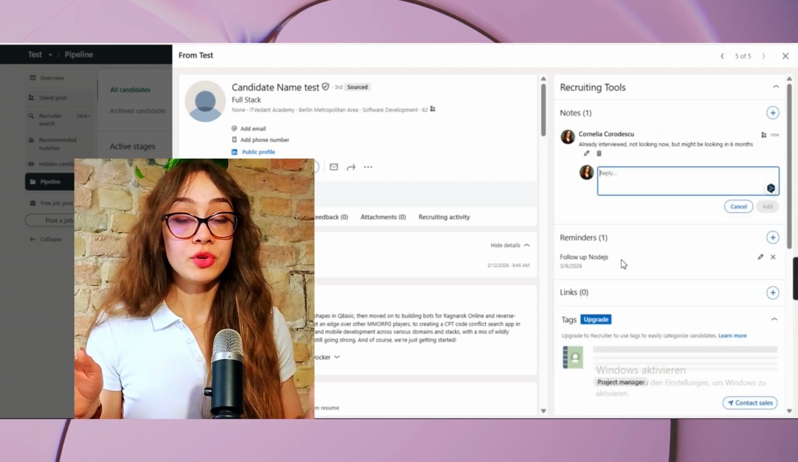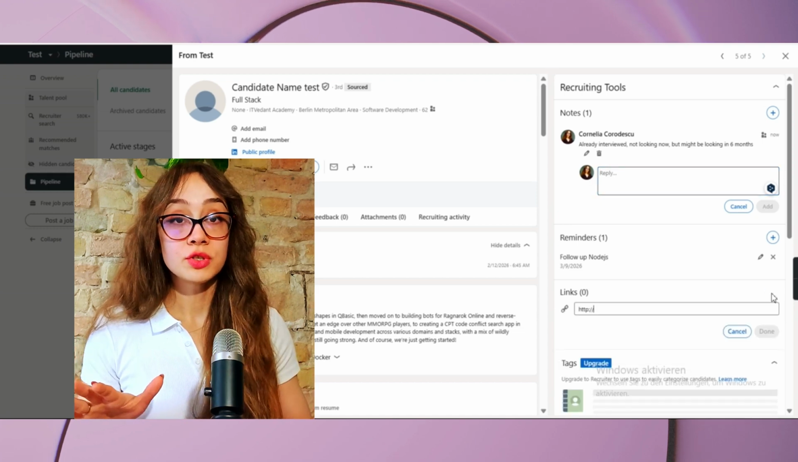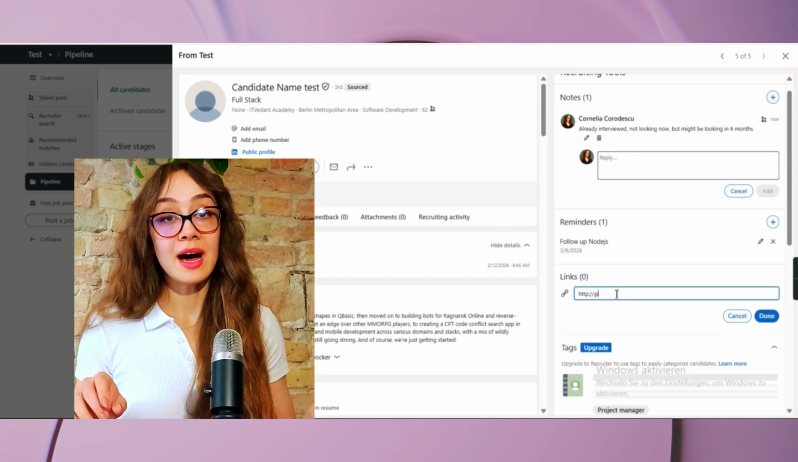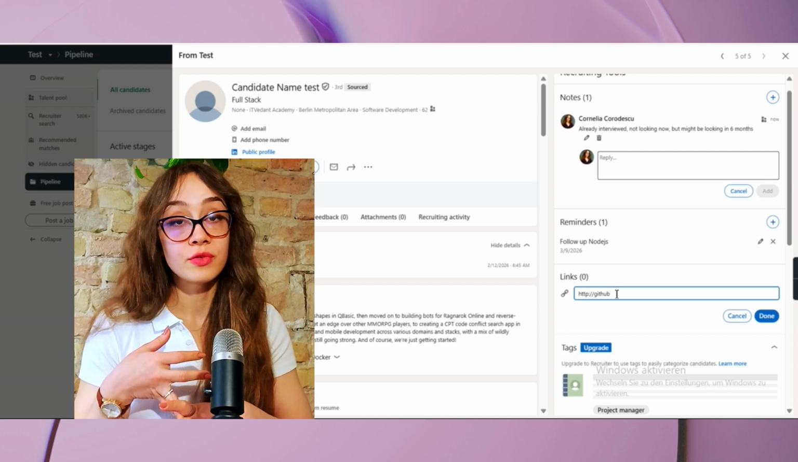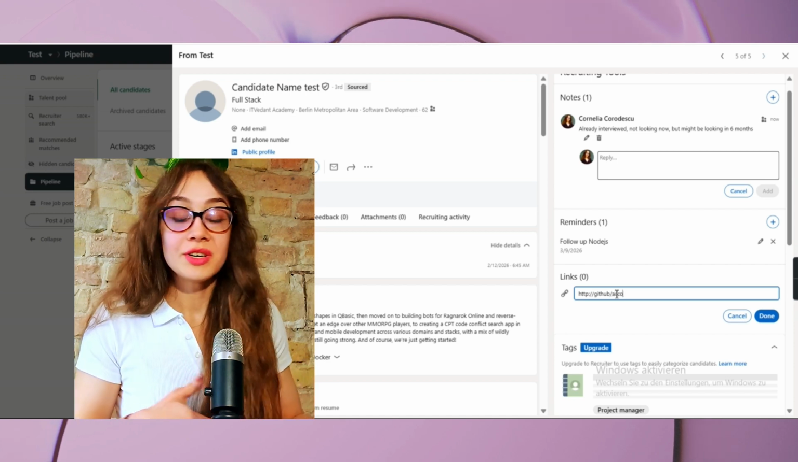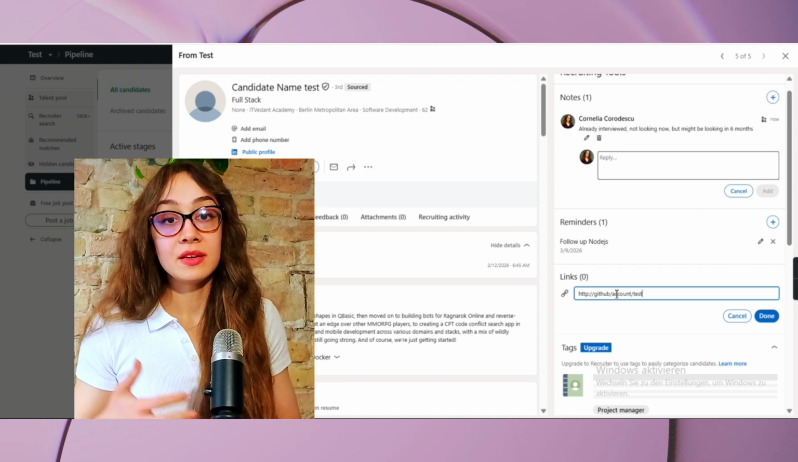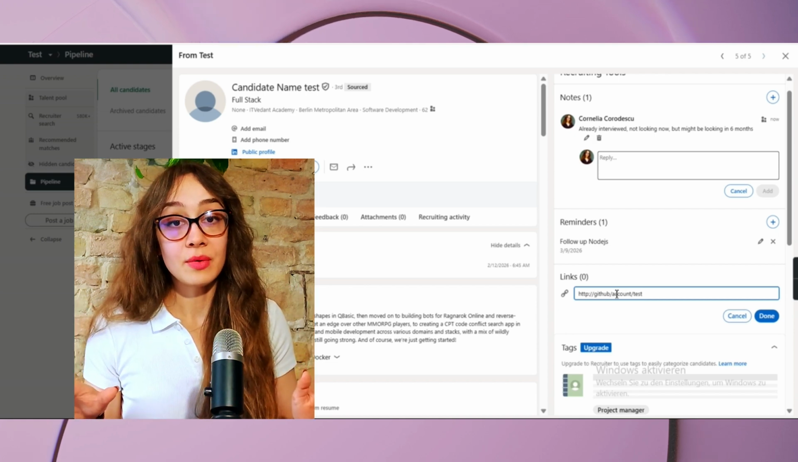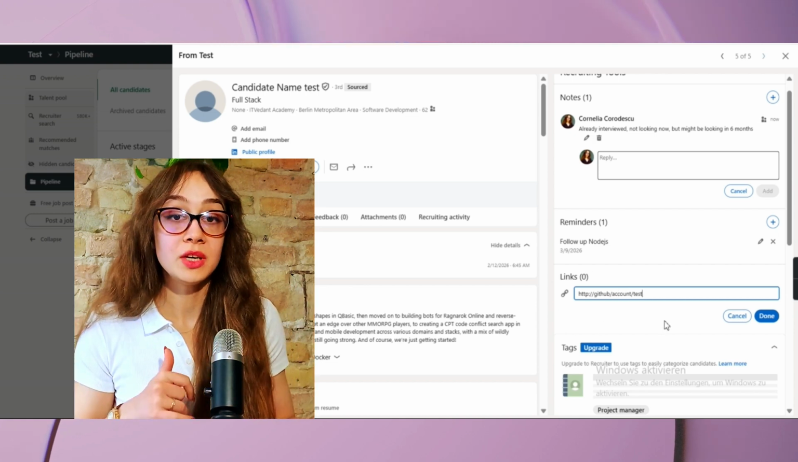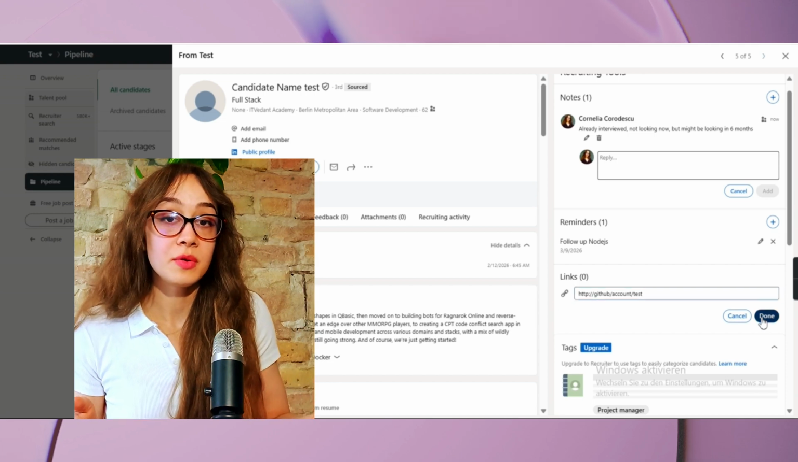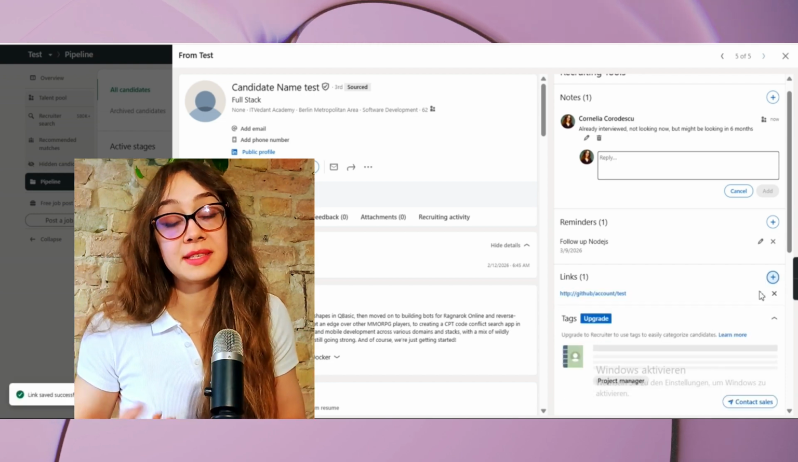Then on the links tab, you can put there the link of the social media, or maybe the link that they had for one of their GitHub accounts, for their portfolio, etc. So in the future, if you would like to message this candidate again, you can find there the link, and of course have more information about this specific candidate, their experience, and if it's worth messaging the second time or not.